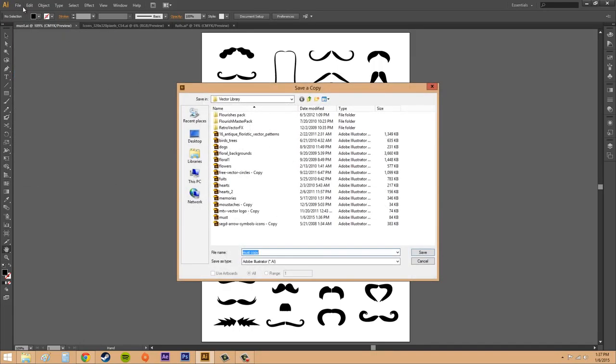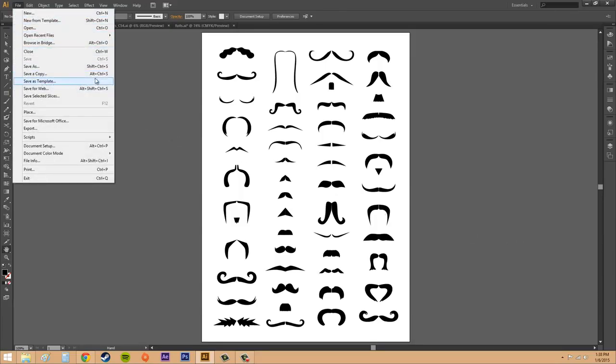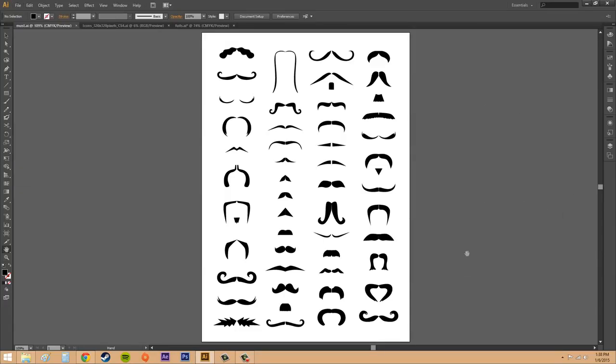So File, Save a Copy, and then it'll say copy going on there. I have already had one that was a copy, and then it just appends a number to it, if it doesn't already. And then you're good to go. So that's a good idea. You should save your document about every time you make some decently major changes, or every 10 minutes or so. Just hit Control S to save it. If you're saving incrementally, Alt Control S is the hotkey. So keep that in mind.